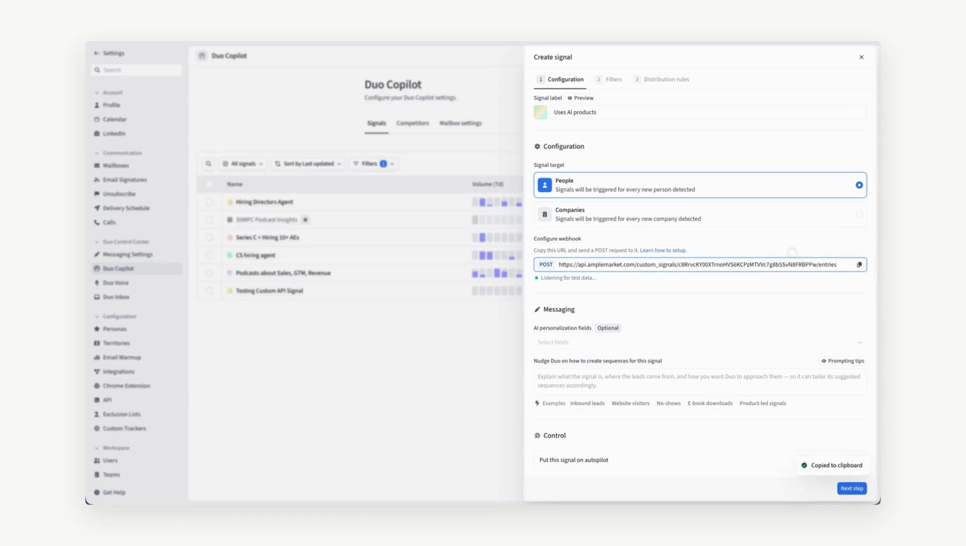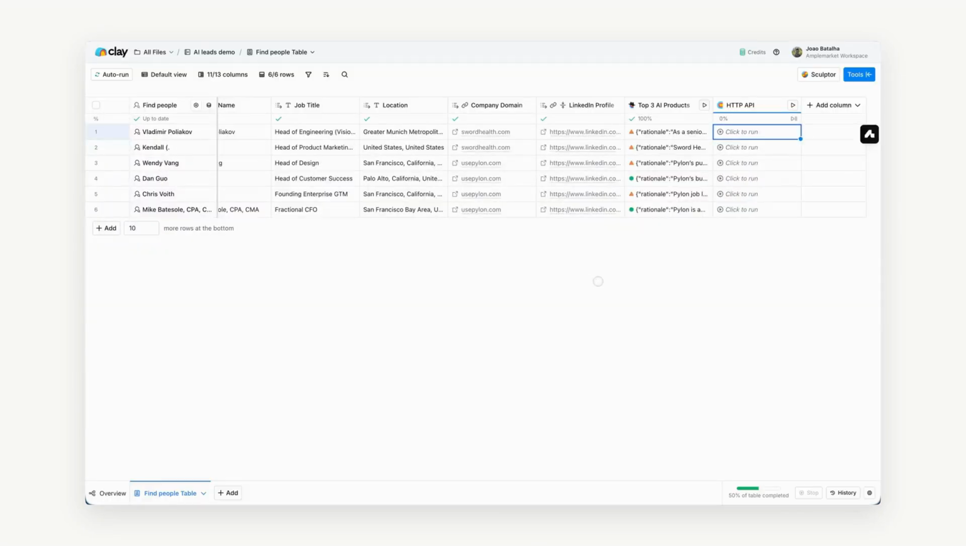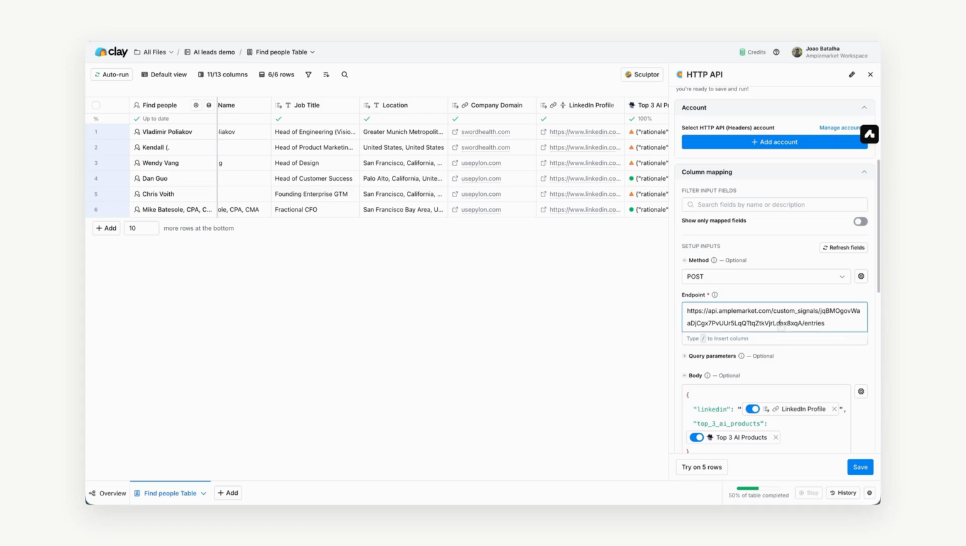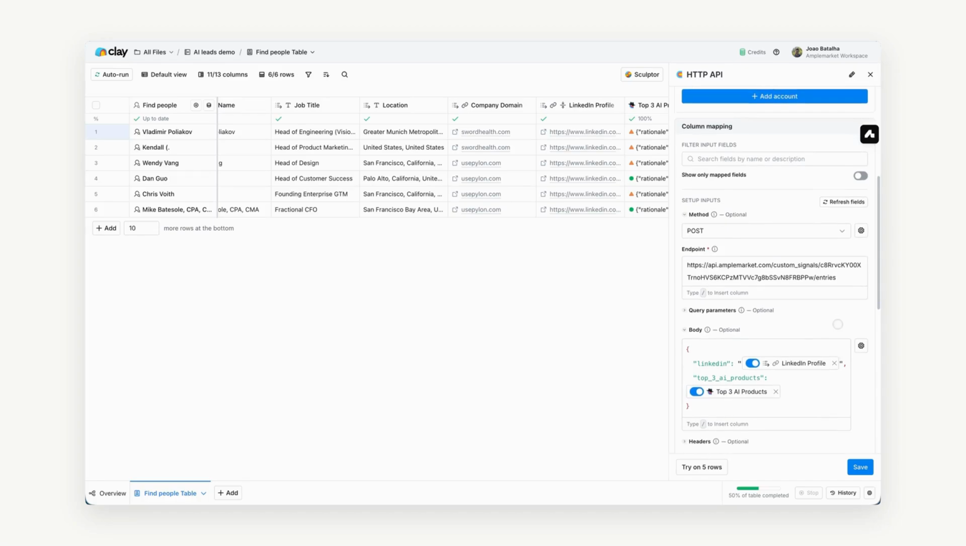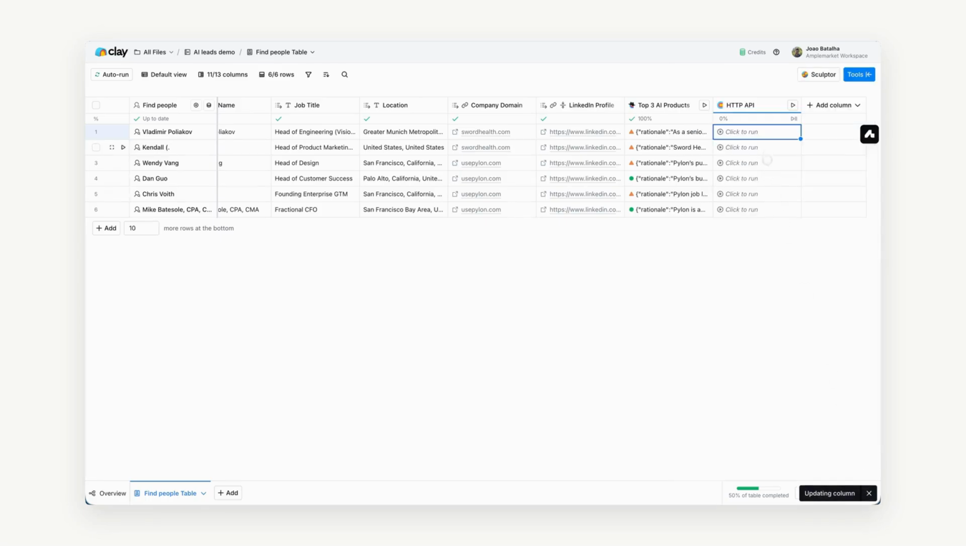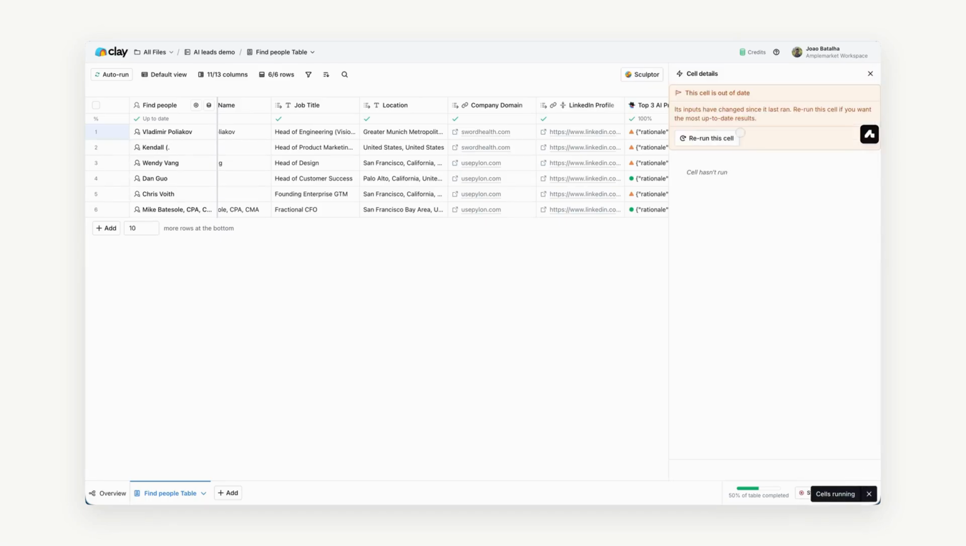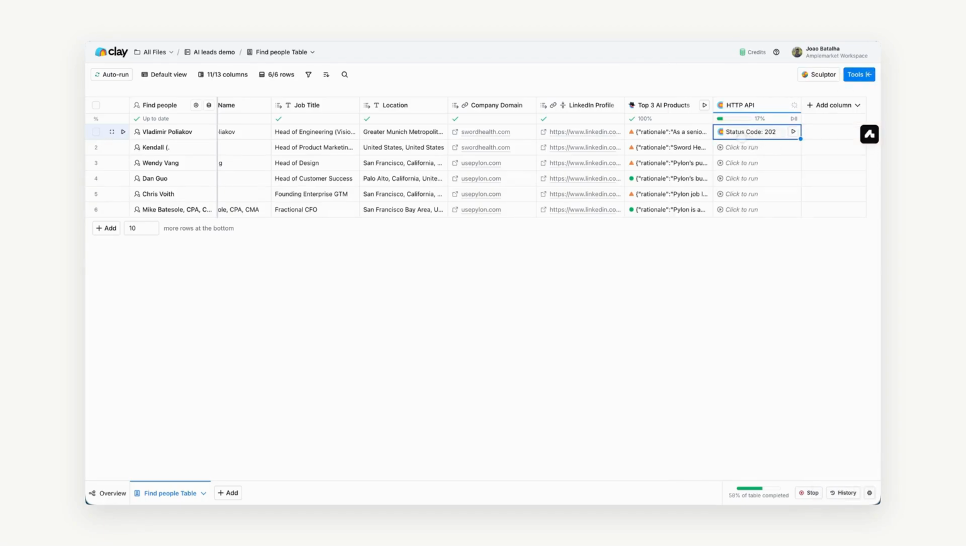For this example, I'm just going to copy this unique URL, and Amplemarket is already waiting for you to send test data. That's precisely what I'm going to do over at Clay. I'm going to edit this column and change this endpoint field to the endpoint that Amplemarket gave me. This is the body of information, the payload that I'm going to send to the signal. I am going to hit save, and then click run on one of these cells, because I just want to send an example.